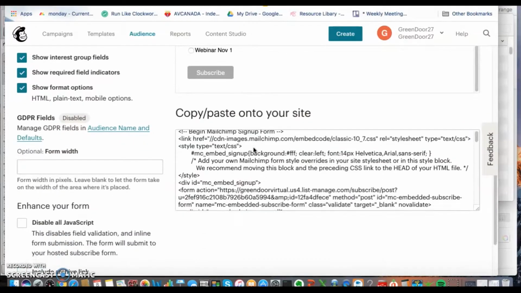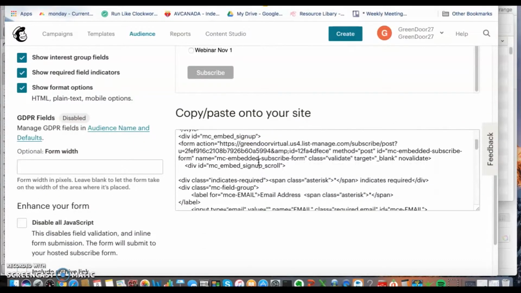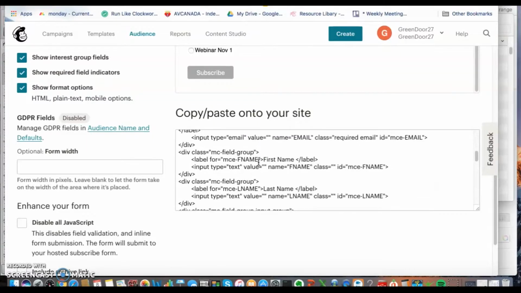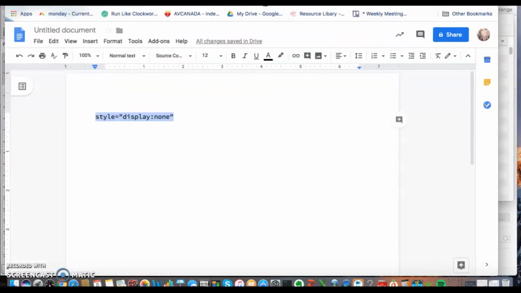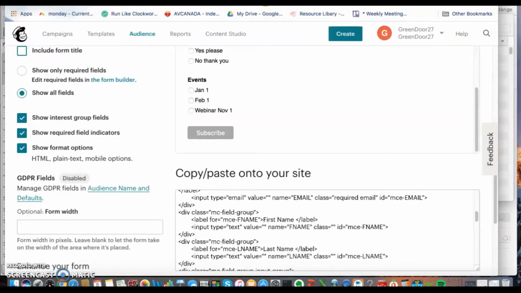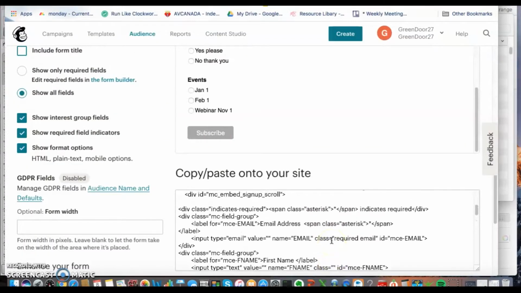So let's go down here to the code. We have to do a little bit of digging here. The first thing that we're actually going to need is a bit of snippet code, and that is going to be style equals display none, exactly how it's written out here with the quotations and the equal sign. So you're just going to literally copy and paste it. And we're going to scroll down.